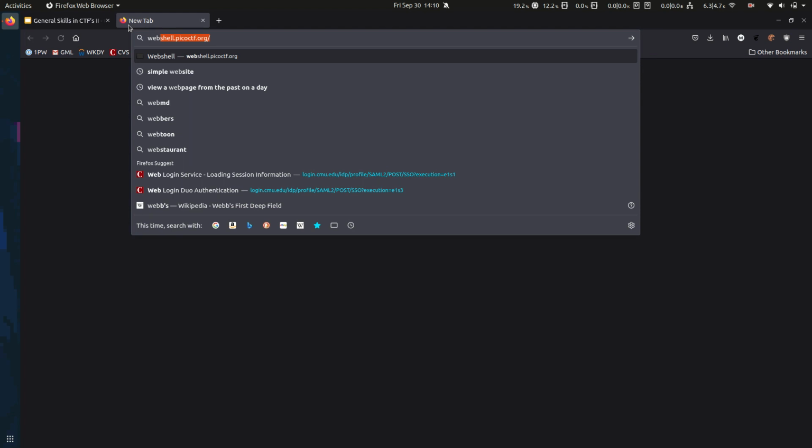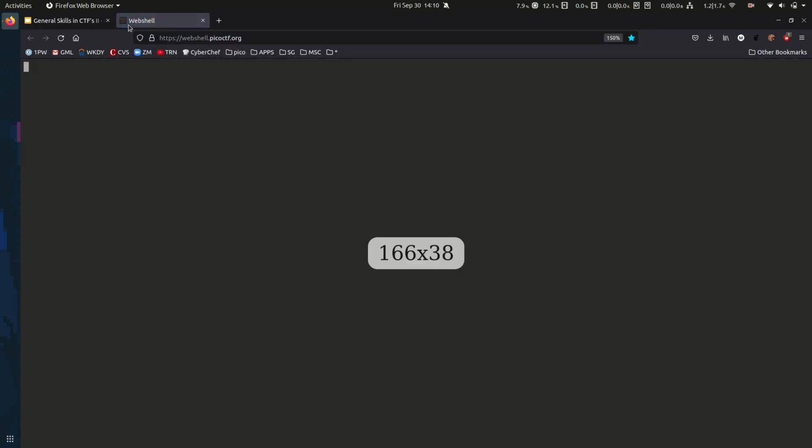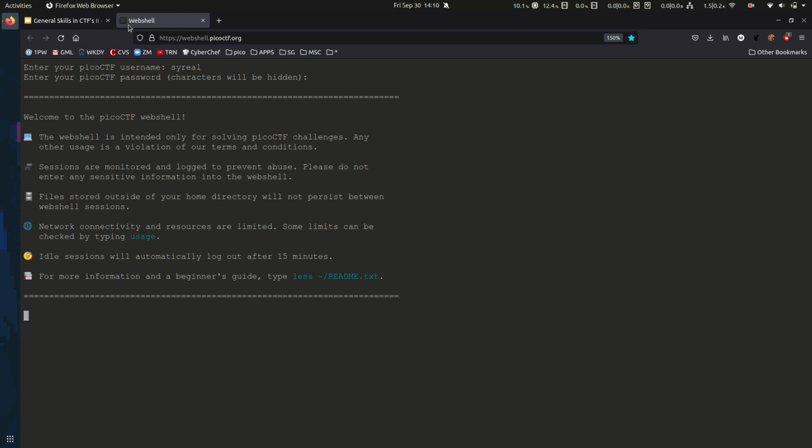So I'm going to go to webshell.picoctf.org, which will work fine if you have an account here. If you don't, you will have to create an account at picoCTF first. I'm in.